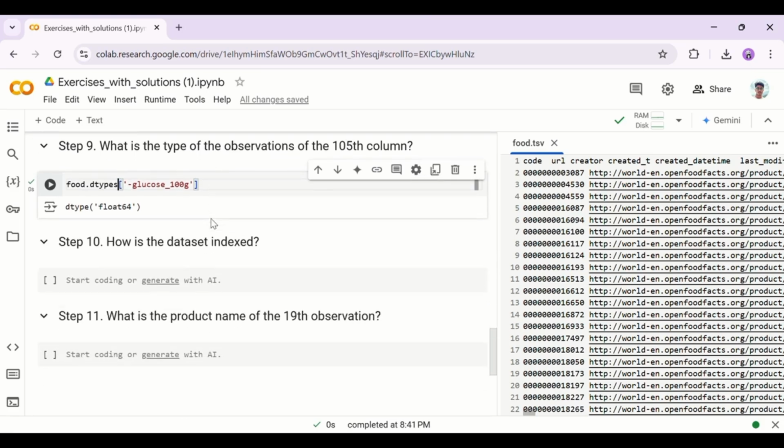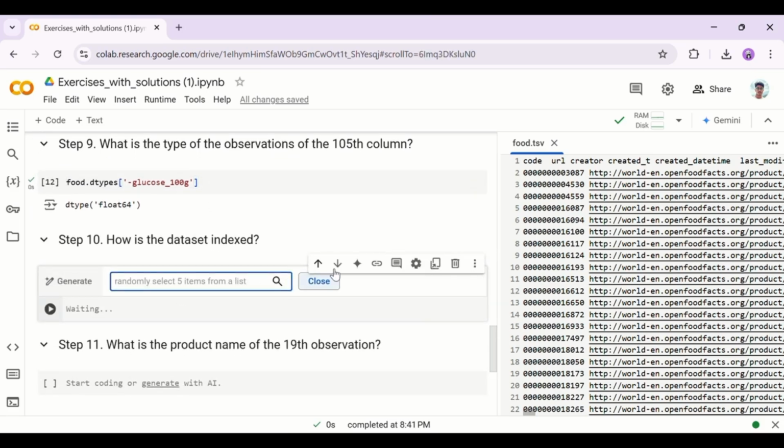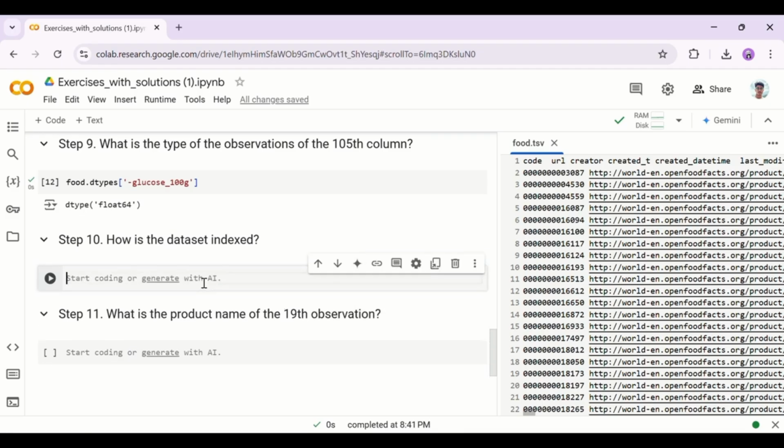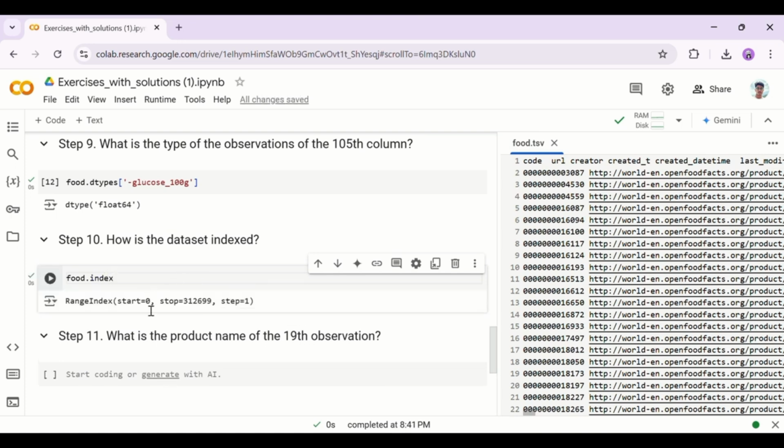Now we have how is the dataset indexed. To see the indexation, we'll use food.index, and it will give us a range. The dataset starts from 0 and stops at 3,12,700 with step 1.